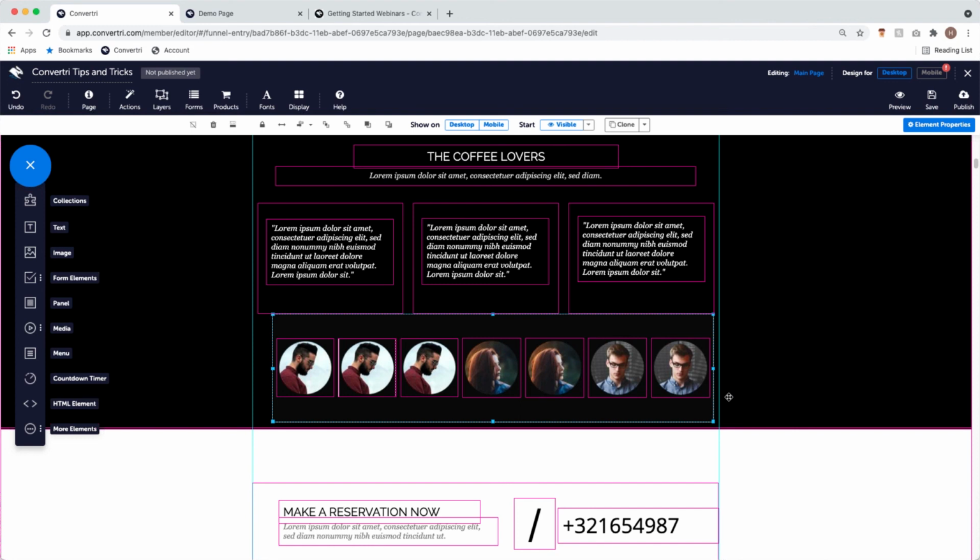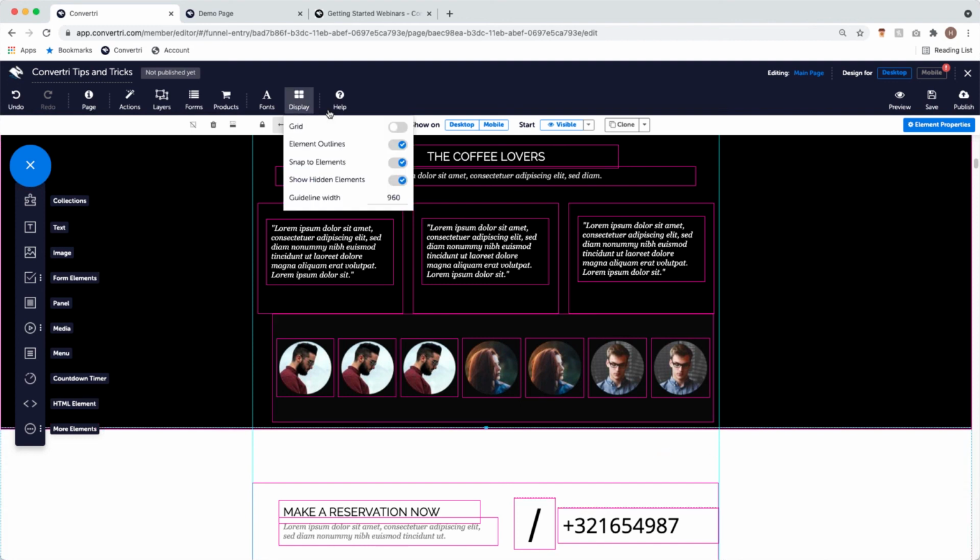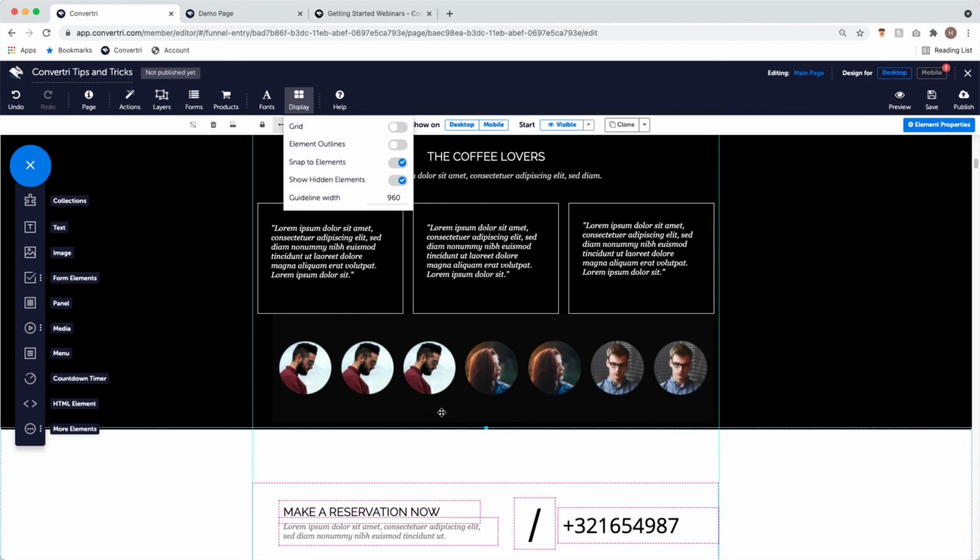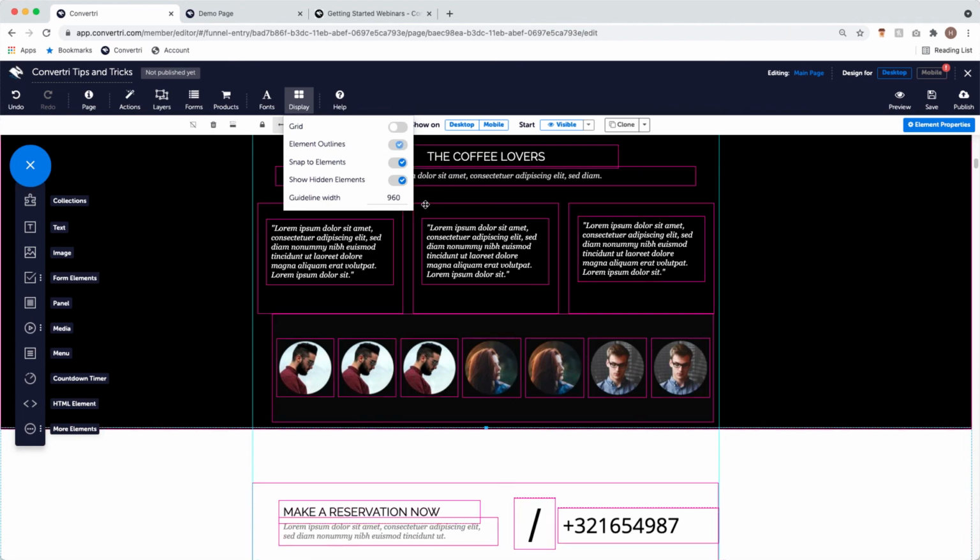So obviously this is just an example, but if I click off it and I turn off these element outlines, you'd have no clue that box was there, and your users aren't going to, but it's going to help you in the long term.